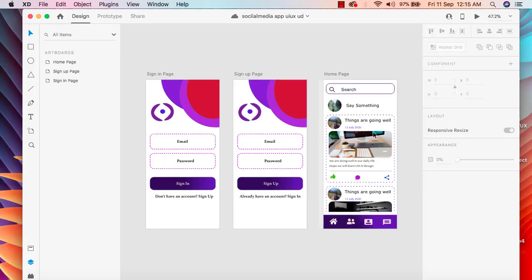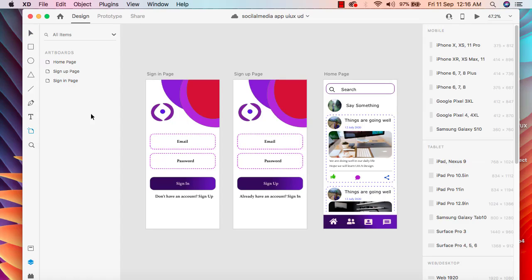Welcome back once again. In our previous part, we ended up finishing our home page. Now in this part, I'm gonna start working on our friend request page, where we will be able to see, well, not a friend request page, I would say the number of people to whom we can send friend requests. And for that, I'm gonna go ahead and start taking a new artboard.